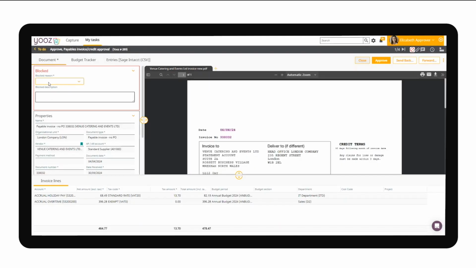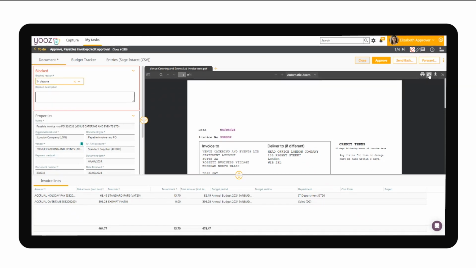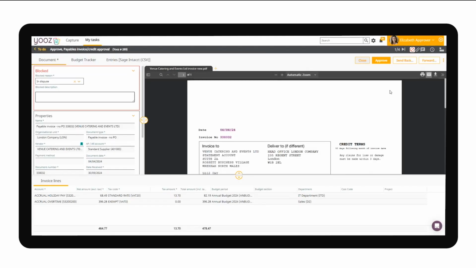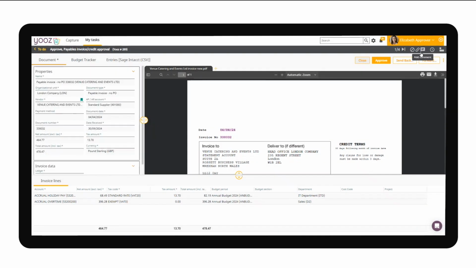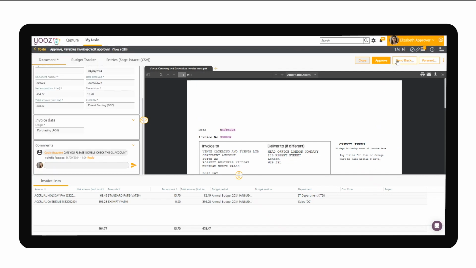They can click to block a document and communicate a customized reason for blocking this document. They can also send an email out to the supplier directly from Yooz. They can also unblock the invoice if needed and leave a comment. They can click on the comments button and leave that comment by even tagging in another user. There's then going to be a date and a timestamp for that comment in Yooz once it's been sent out.